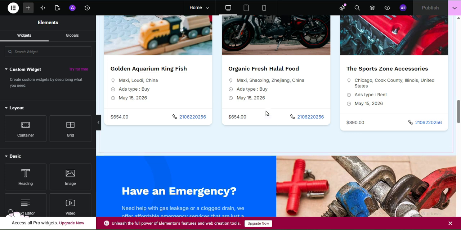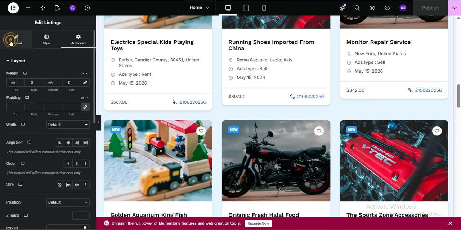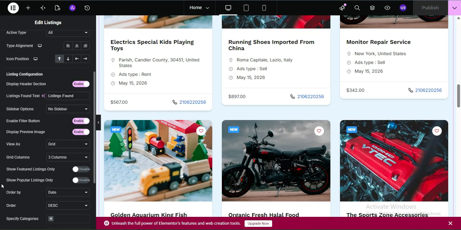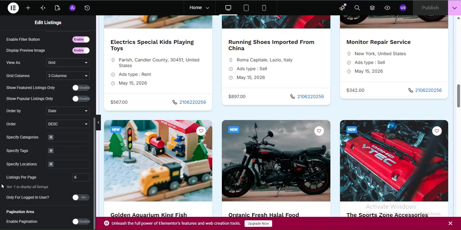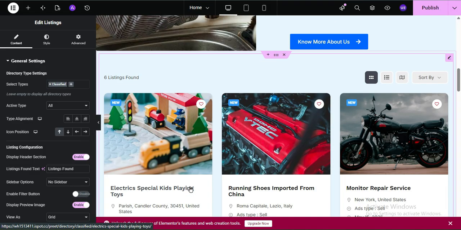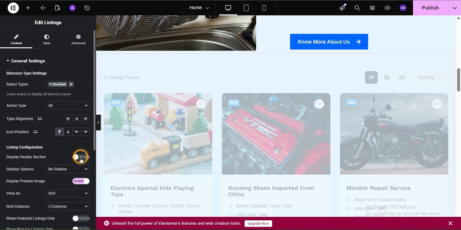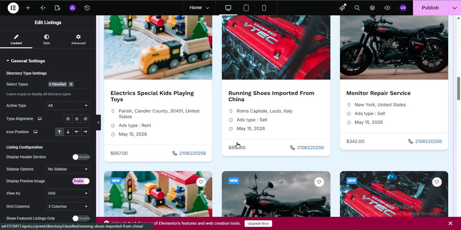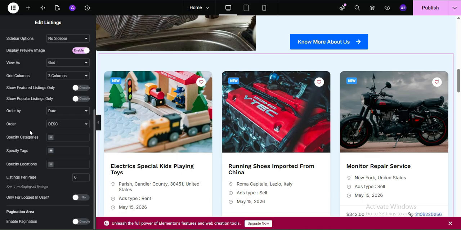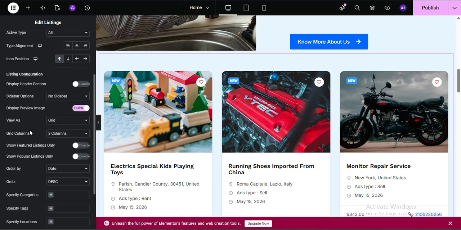To hide the filter option, let me go back, click content, and we have the option here. Let me scroll down here: display, no sidebar, filter, enable filter button, just disable it. So there is no filter option. Okay, so this way you can also display the header section, or you can hide it. So only the listing we can show now. You can see my settings here, you can copy my settings and check them. You can take a screenshot and design your own.